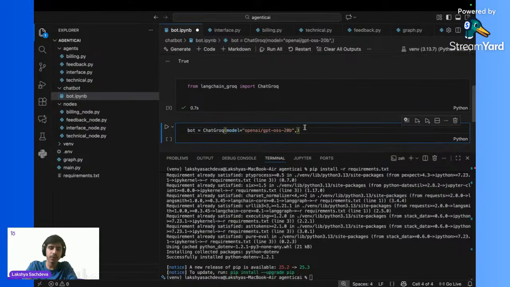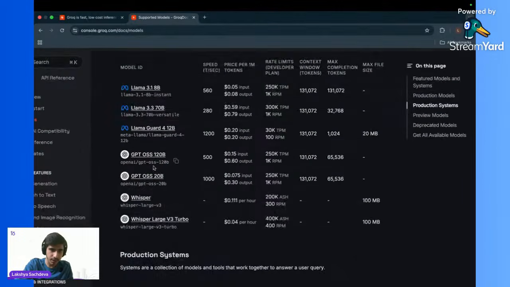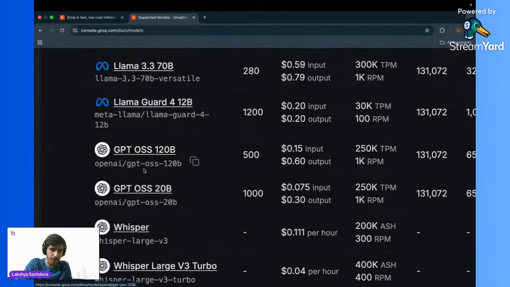If you guys don't know, this GPT OSS 20 billion model is an open source model. And sir, what does this 20B denote? This 20B denotes that this model is trained on 20 billion parameters. Similarly, if I choose a model like this 120B model, this 120B denotes that this model is trained on 120 billion parameters.